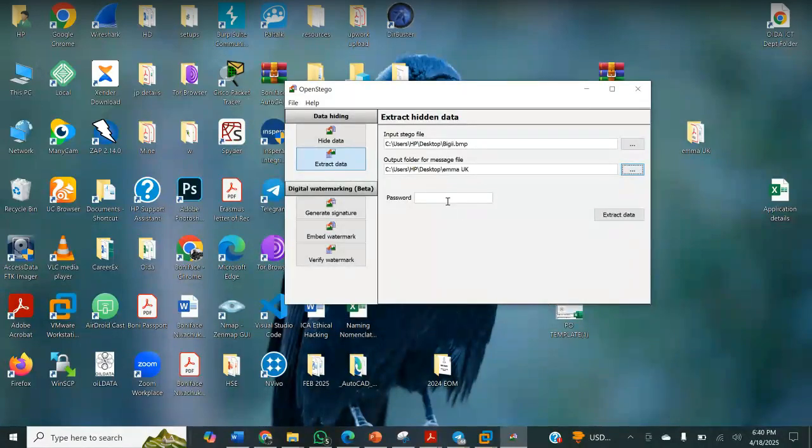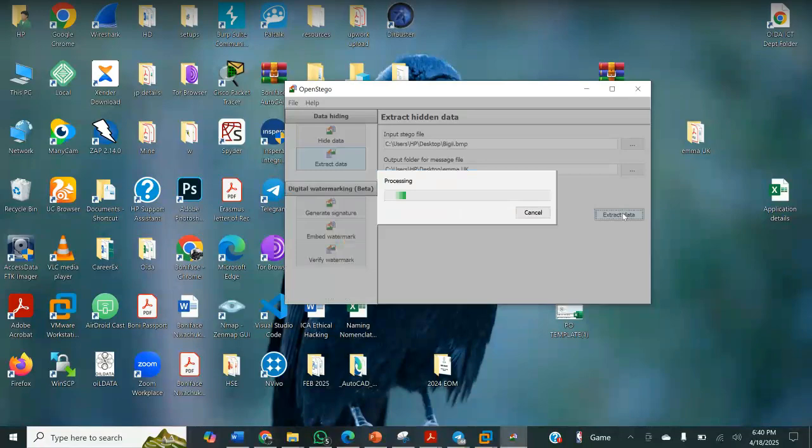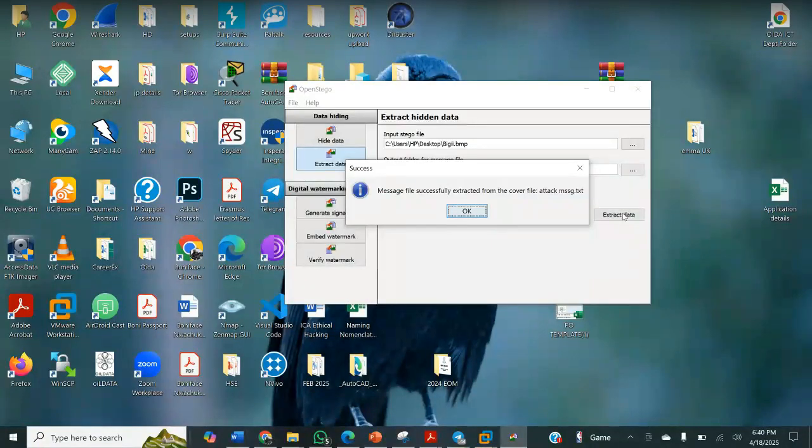So it's asking me for the password. Can someone remind me what I used as the password? Because without the password, we cannot generate anything. What's the password? Bonnie. Yes, Bonnie, BONI. So come here, BONI. We click on extract data. Message file successfully extracted from the cover.